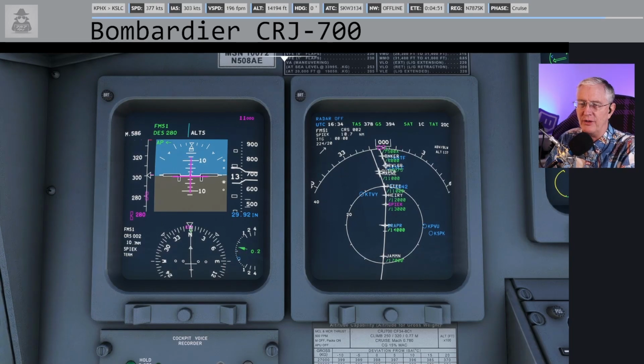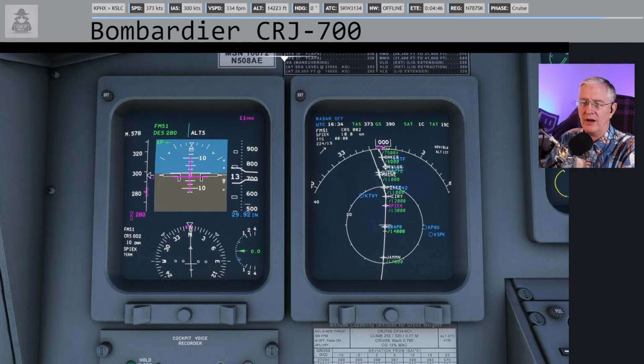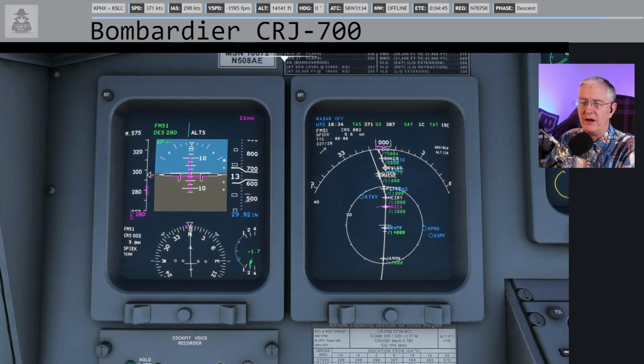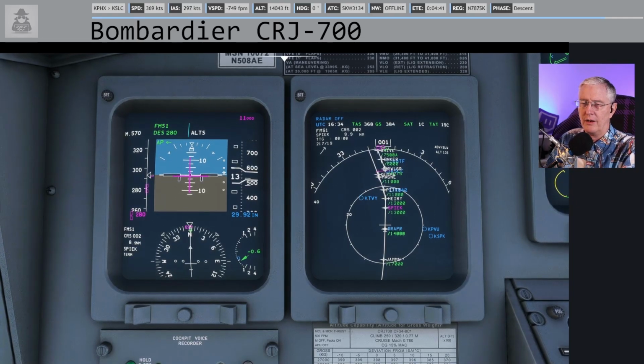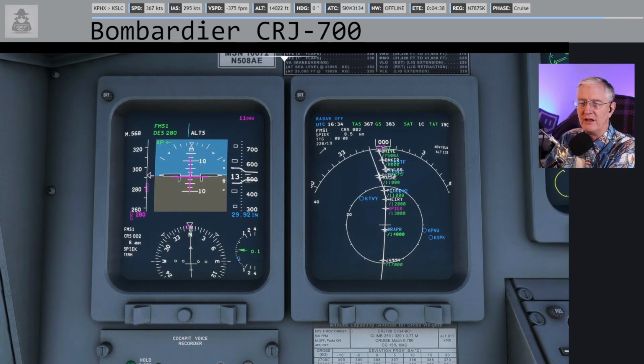Now it wants us to go down. Reduce our throttles. It's actually climbing to 14. Not too much. They are a little bit on the sensitive side. Okay, we're going to stop at 13,000 here. Okay, we're relatively close.